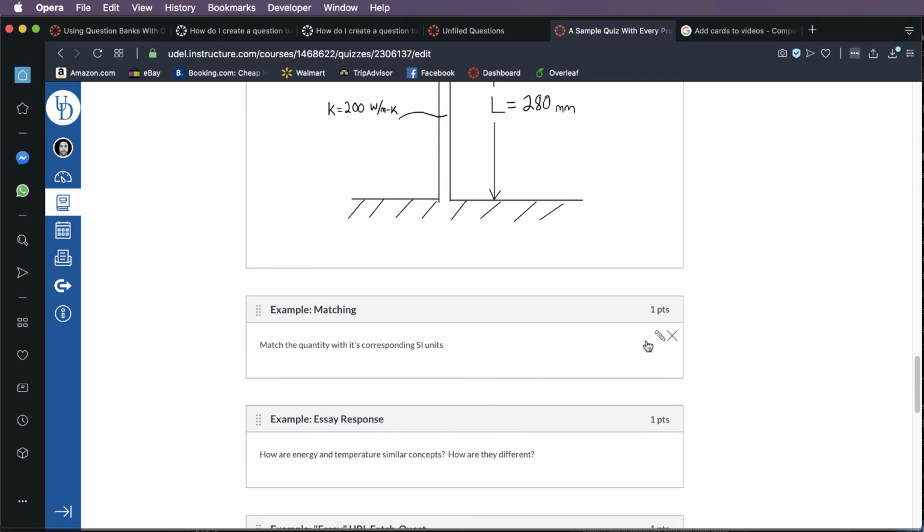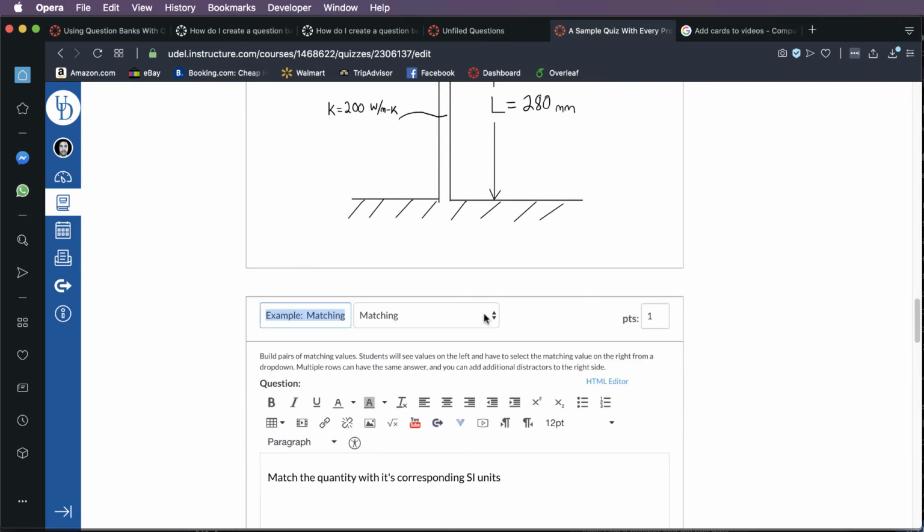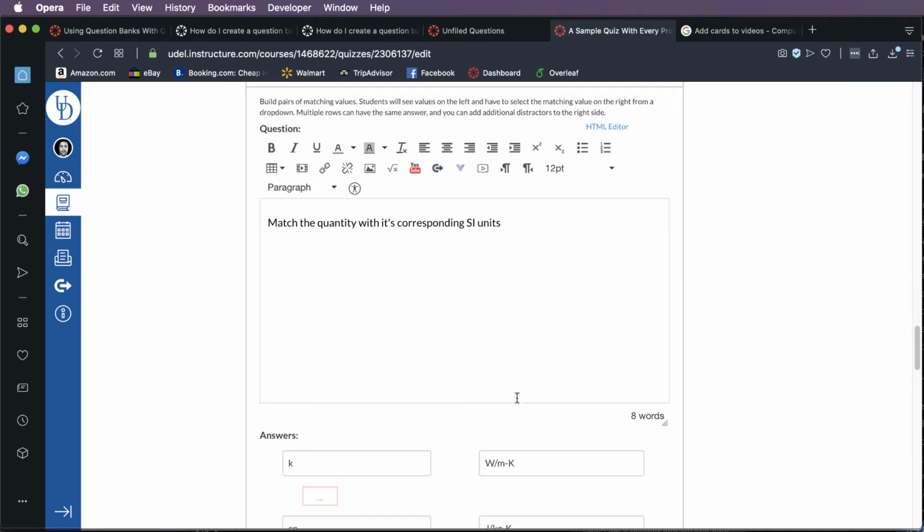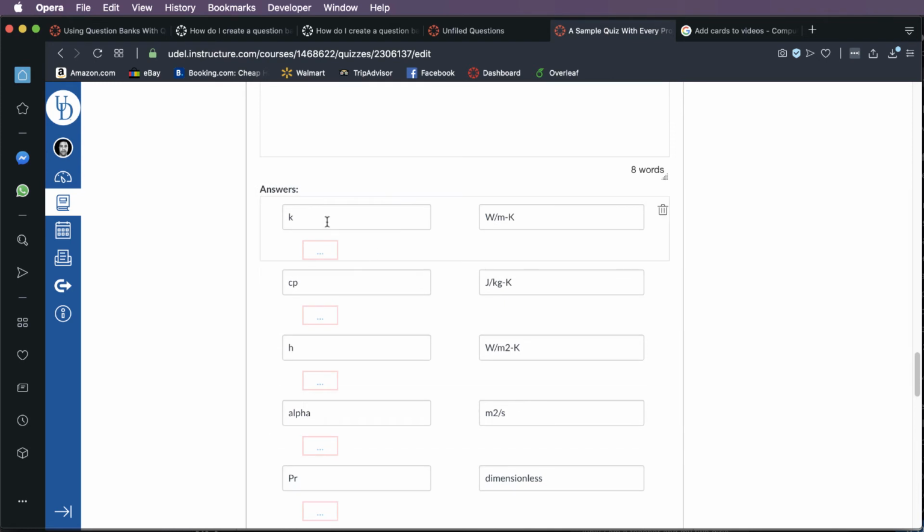Okay, matching. So you go in. After you select matching in the question type drop down, you tell them some kind of instructions, and then on the left side you type one thing that you want them to match, and then the corresponding thing you want them to match it with. Again, unfortunately, this kind of question doesn't support LaTeX, so you really have to keep the answer simple here.